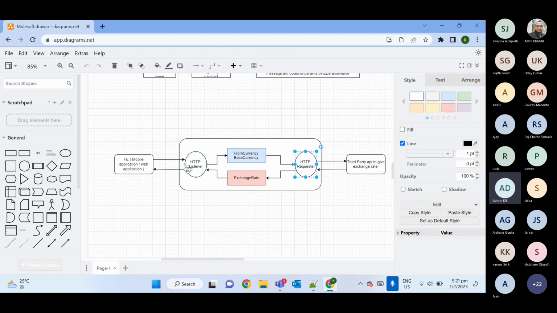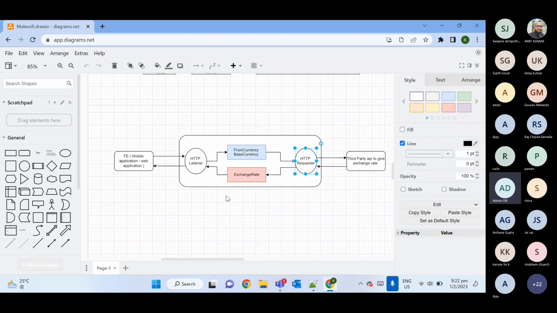In the HTTP connector, we have two parts, listener and requester. The listener operation is used to expose our API as a REST API. The requester operation is used to consume any REST API. So you can understand the difference. Here we are developing our API as a REST API. Here we are consuming some other existing REST API. And in these two places we are doing transformation. Okay, now we will see things one by one.